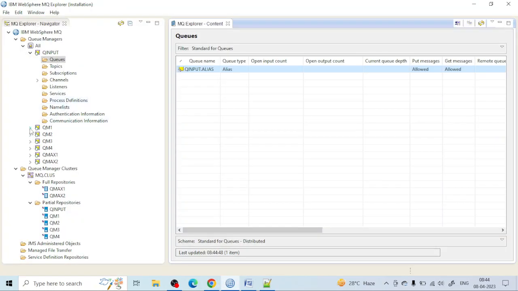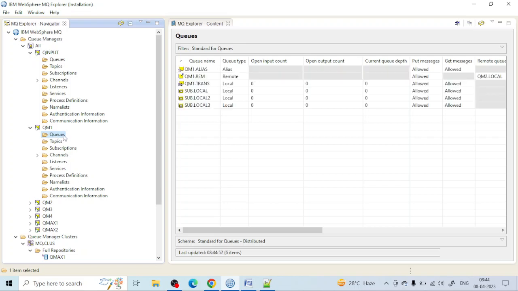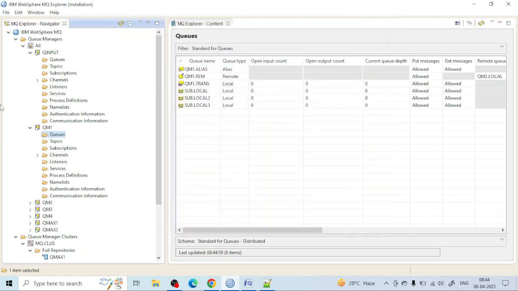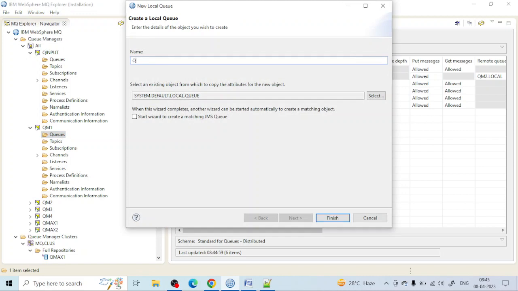Let me create the queues. I will create one local queue in all 4. Here I am going to create the qm1.local. Is it present? No, it is not present. Let me create it. I am going to give a name, because I have to give one queue name that is the same in all 4 queue managers. So let me give the name class.local. Let me copy that name. I will give it to all 4.